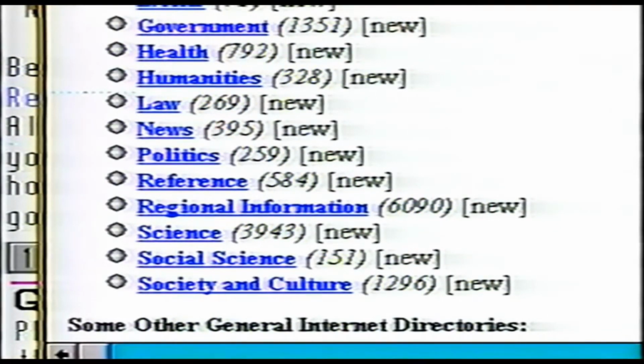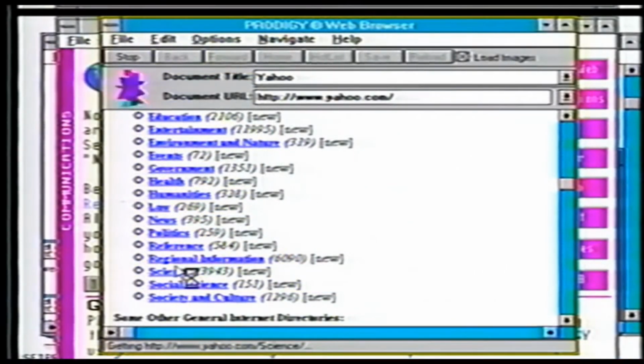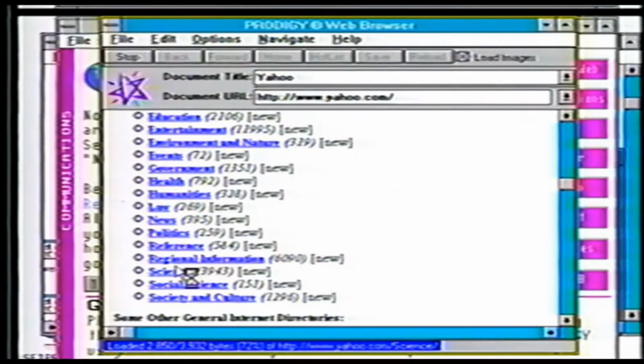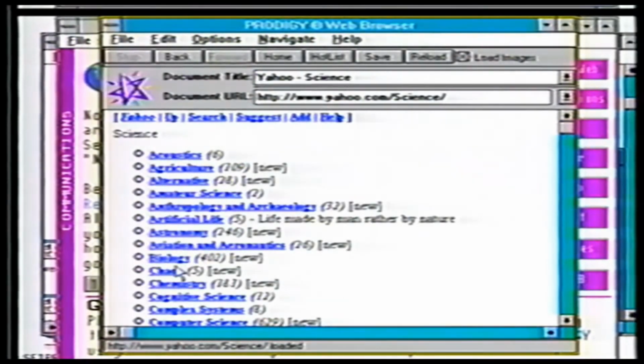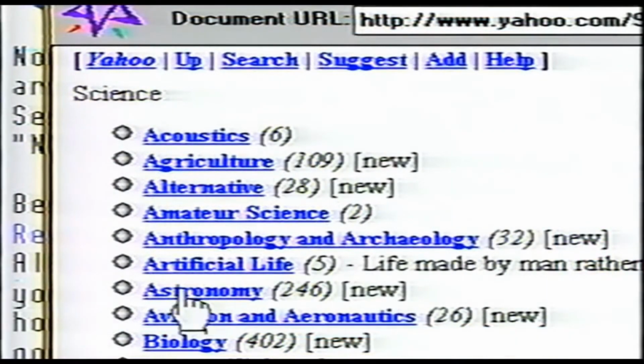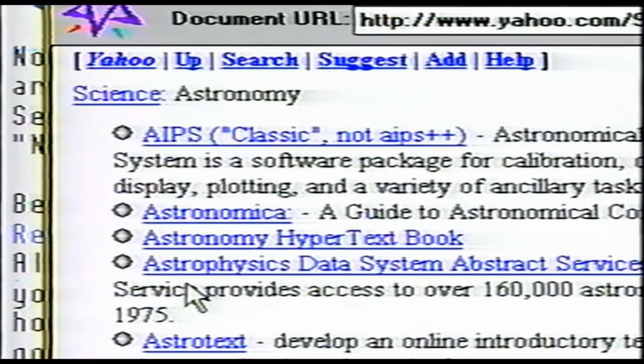Let's go back up and choose a subject, say science, and see what happens. In just a moment, we'll see another list of more detailed topics. Let's choose astronomy. And a further detailed list appears. Professor, we seem to be getting more specific with each page. Yes, Suzanne. Each layer we peel back gives us more and more options that get more and more specific.